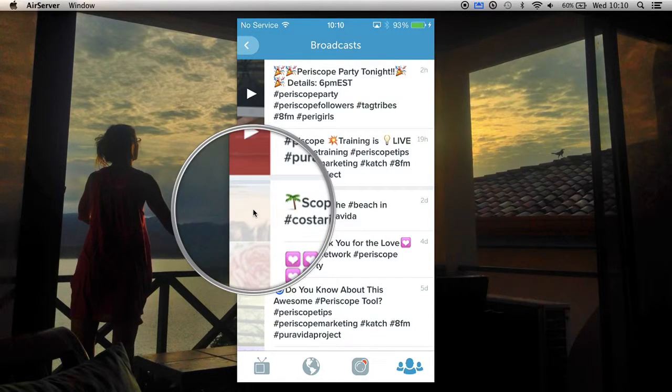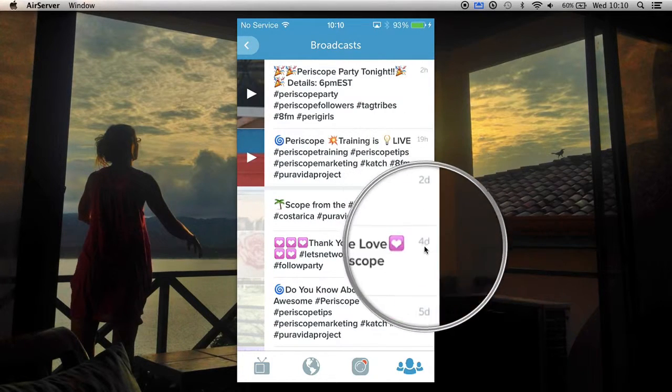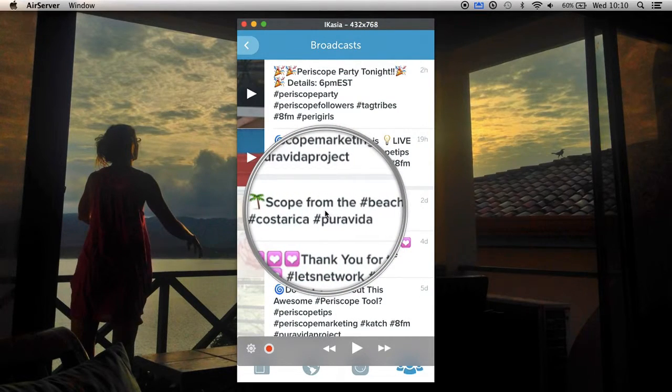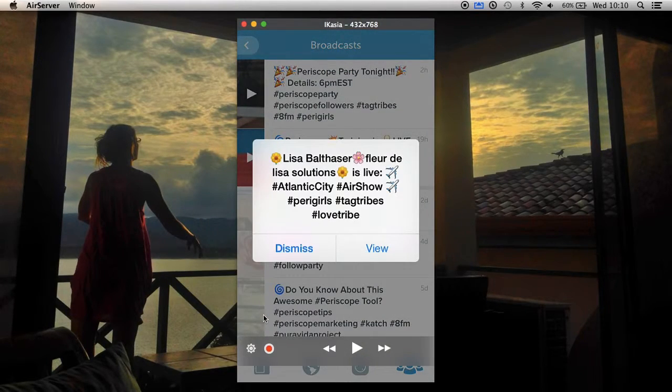This means that these scopes are no longer available because they're more than 24 hours old, right? So this was 2 days ago, 4 days ago, 5 days ago. So people can't watch these anymore. Now they can only access them.